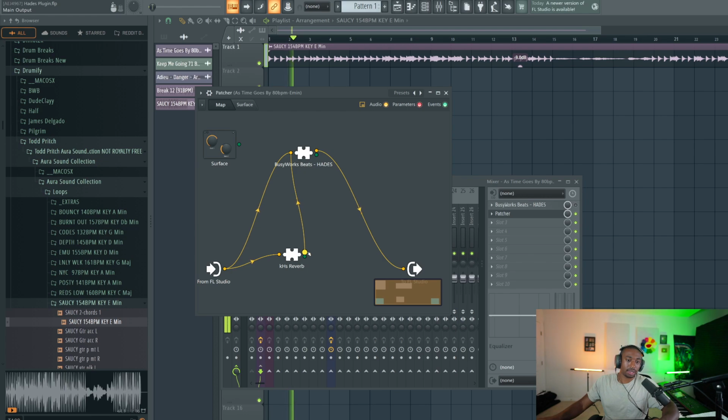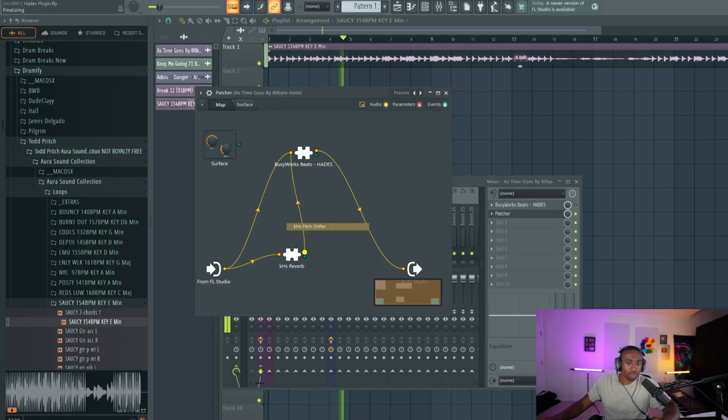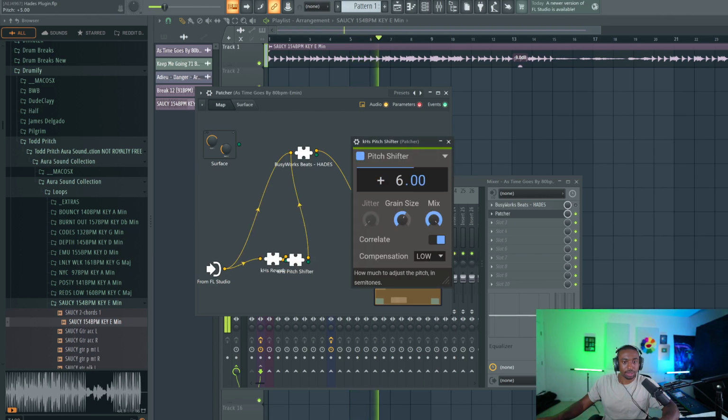Now let's add things like granular pitch shift. Let's right click, let's insert a plugin here. Let's do the Kilohertz pitch shifter. I'm going to pull this up an octave. This adds granular delay, or granular artifact, I should say.